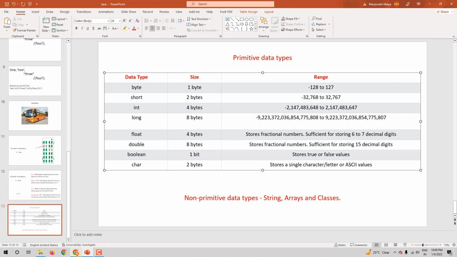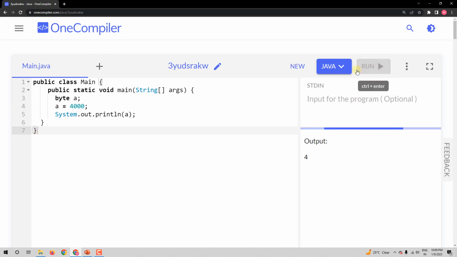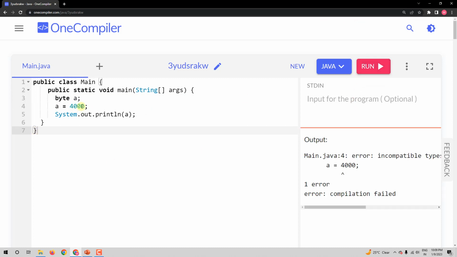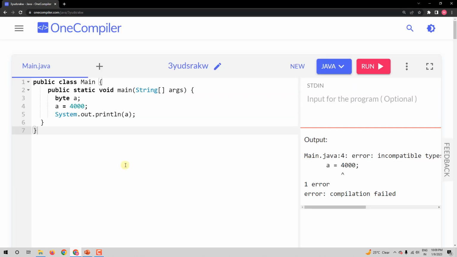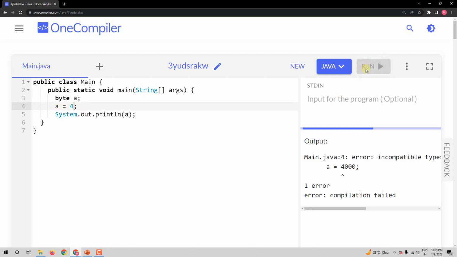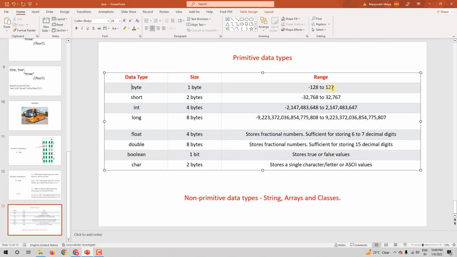So basically I can say byte here, and I can run it. You can see I'm trying to store 4000 here, which is out of range. I can store values from minus 128 to 127. That is why I'm getting this error, because I'm trying to store 4000 in A. In byte data type I cannot store more than 127. Let me have 4, and you can see I get 4 as a result. So 4 falls in this range.